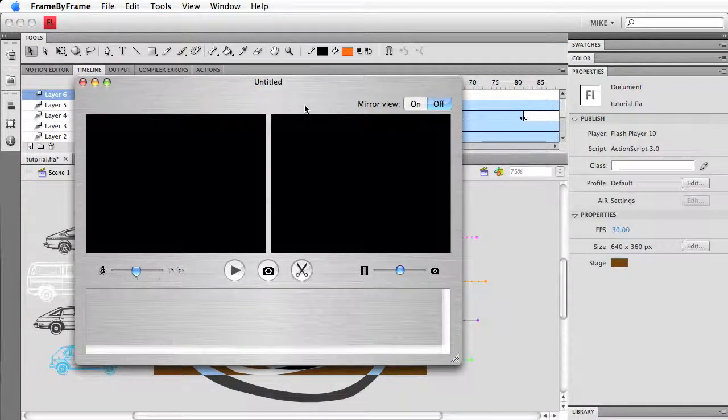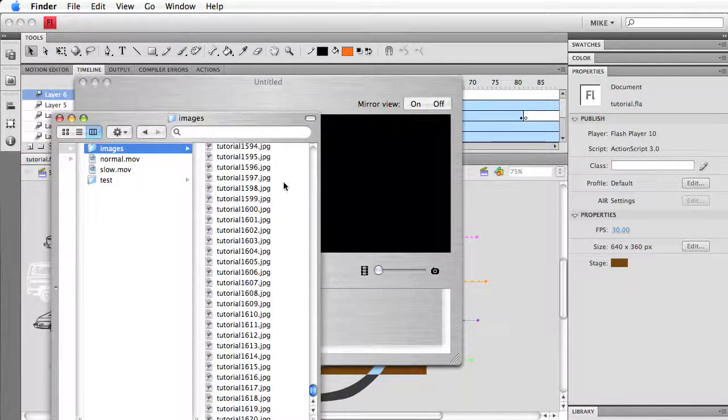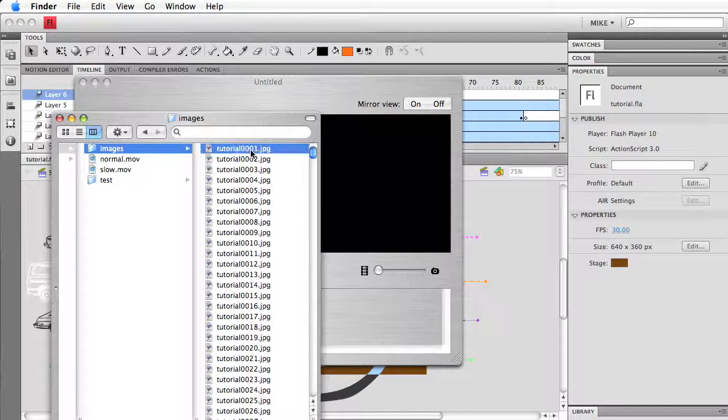You can download this for free. It's an awesome little utility. I don't remember the name of the website right offhand, but it's called FrameByFrame. And you're going to go ahead and choose the film strip option. Go ahead and bump this up to 30 frames per second. And you're going to get your images.